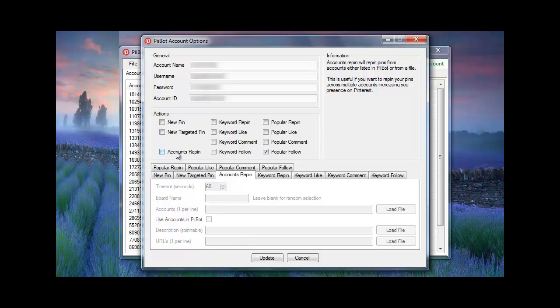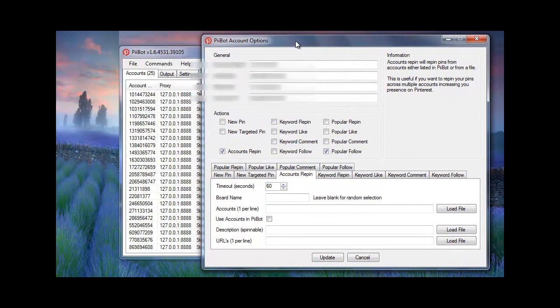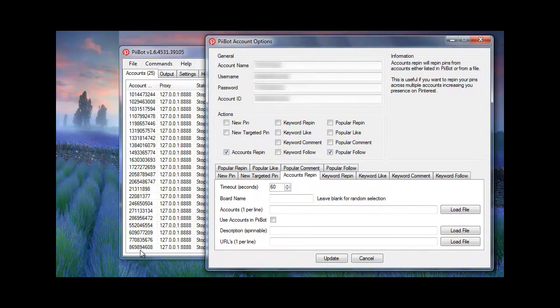So as you can see here, if I just enable it, you've got use accounts in PyBot. So if that option is selected, what it will actually do is use the accounts listed in here. It will randomly select one, then search their pins and make a repin of that. So that's a great way of having all your accounts repin each other's stuff.